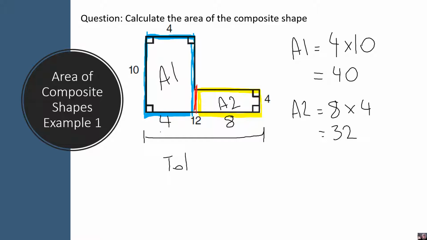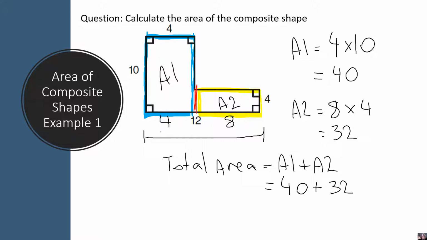So the total area is area 1 plus area 2. So we add the 2 areas together to find the total, which gives us 40 plus 32, which is 72.